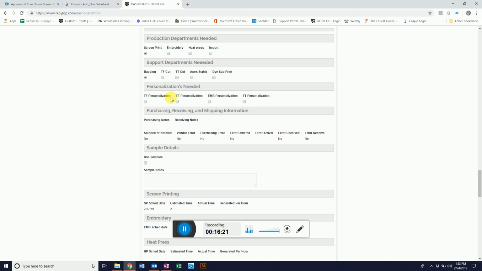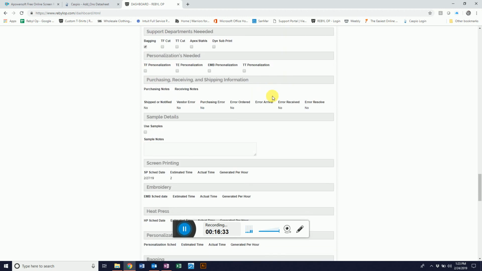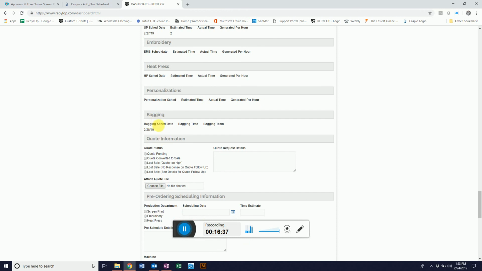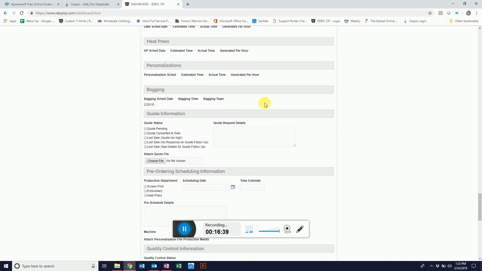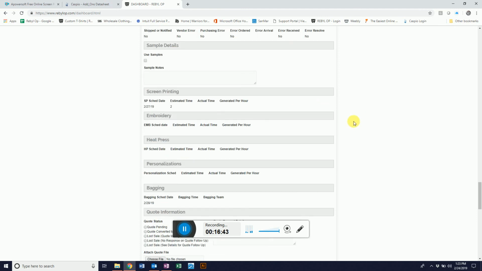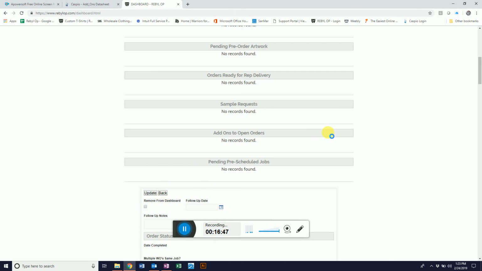And if you need, like say you forgot that it's supposed to be bagging, you can come back and check bagging, so it'll show up on the production manager board to be bagged. It's just a matter of checking it or unchecking it if that's what you want to do. You see when it's scheduled, you see the screen printing scheduled here, bagging is scheduled here. This is on quotes and pre-order stuff and quality control. We'll get into that another time. But anyway, that's all on your dashboard.